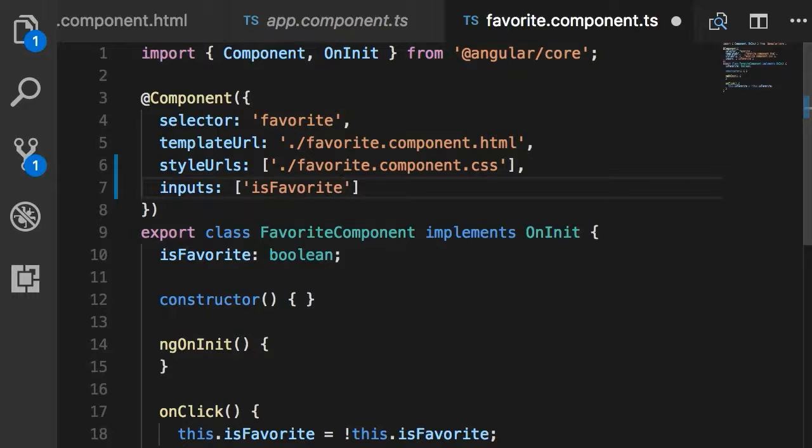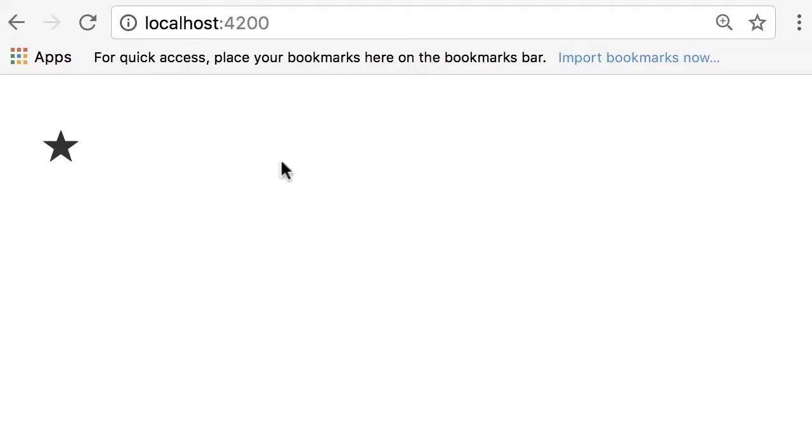Now you may think this approach is better because there's one less step. We don't have to import the input decorator, and our code is a little bit cleaner. But actually there is a problem with this approach, and I'm going to show you that in a second. Now before going any further, let's make sure the application works up to this point. So save, back in the browser. So our star icon is full, click, it's empty, beautiful.